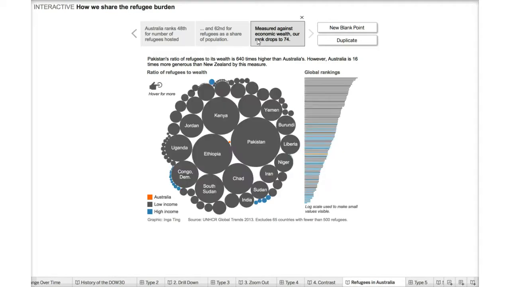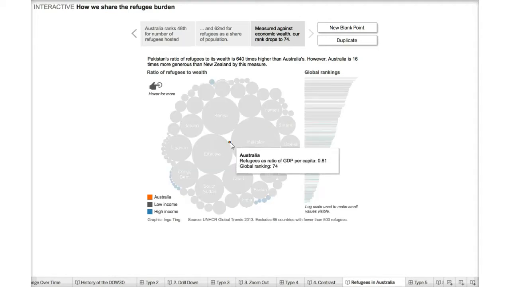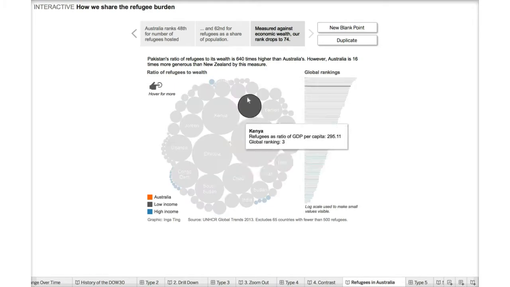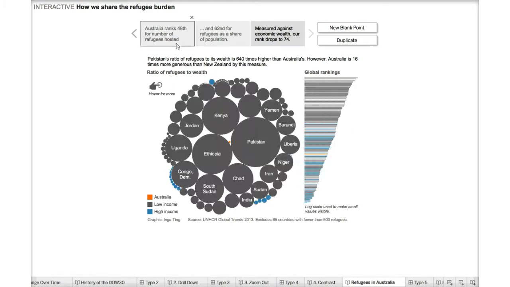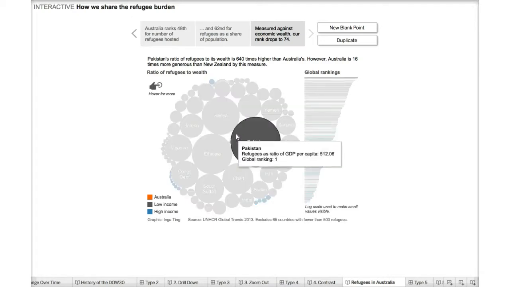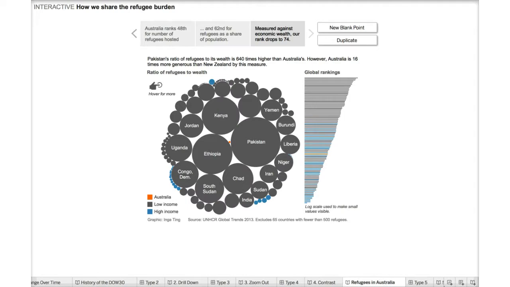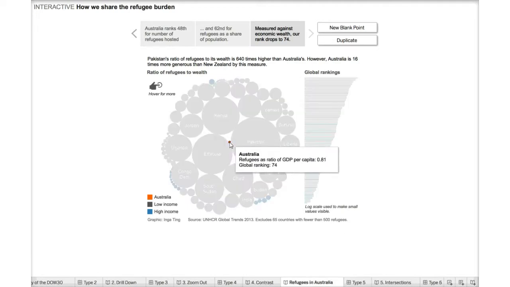And so that contrast shows the readers that they're not doing as well as a function of their wealth as they are, for example, potentially just in the sheer number of people housed within their borders. An interesting contrast in a data story that tells a powerful message. Maybe they could do more as a country.